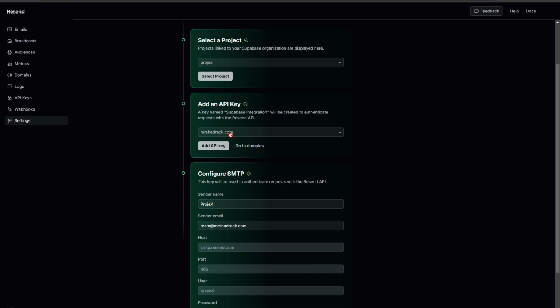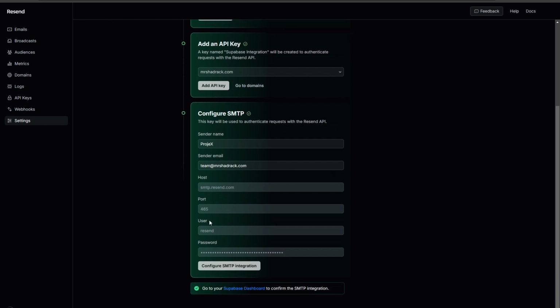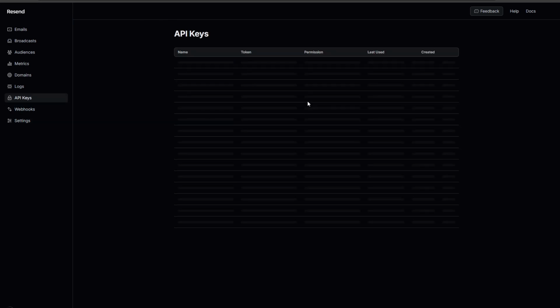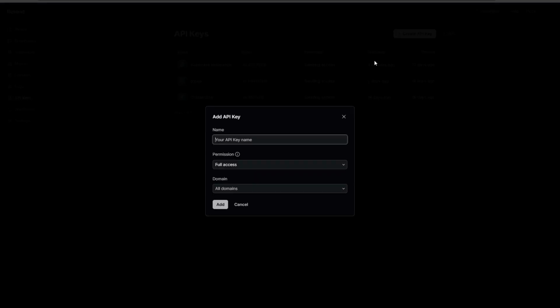You have to select the domain. If you have the domain added, it's going to provide that for you to select, and it will basically pick your API key, right? And these are the details you have to provide. Some of these records are going to be filled out for you automatically, and then you just have to click on configure SMTP integration and it's going to do it for you. You would have to create an API key so that it will use that API key. So you can see that here I have the Supabase integration. I created some API keys down here as well for testing, but yeah, this is the one it is using. So you just have to create a new API key.